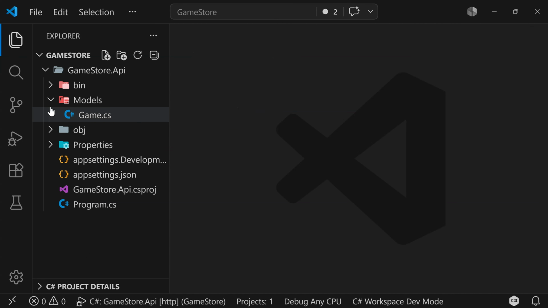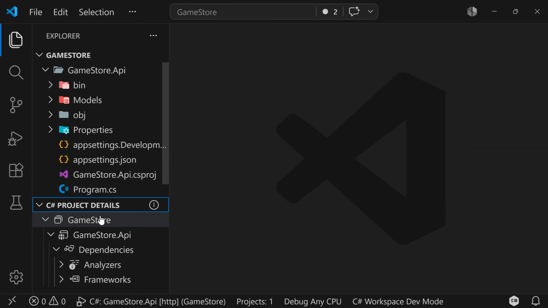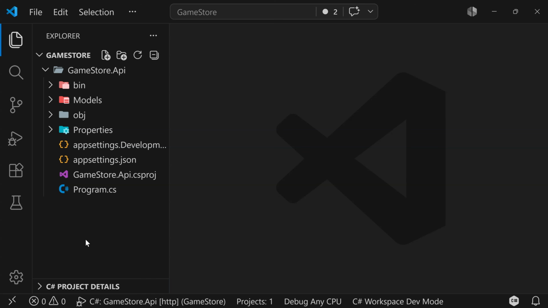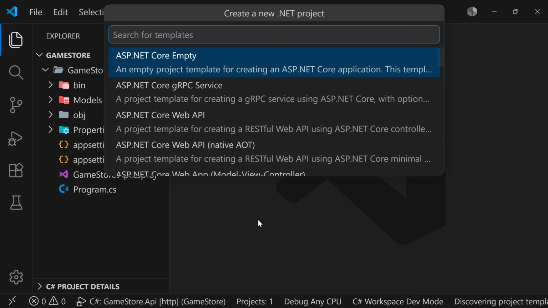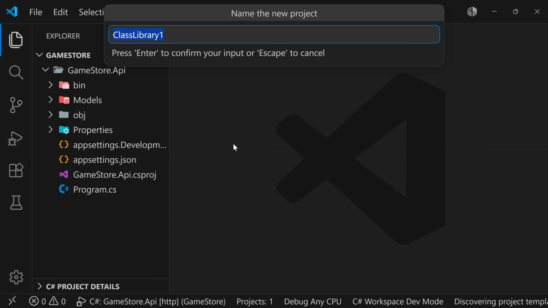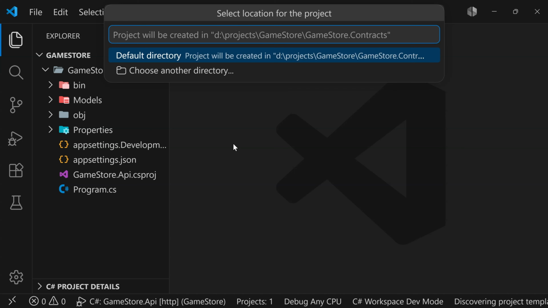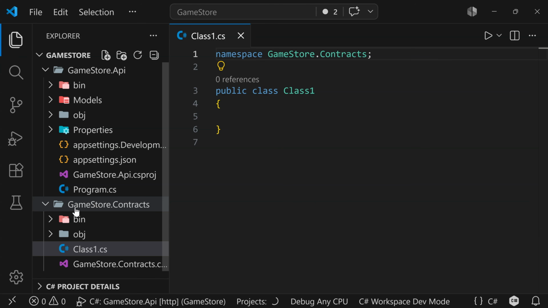Now let's close that. And the next thing that I want to show you is how to create a brand new project, because you cannot create anything really from this project details view, right? But what you can do is, once again, go into your command palette, Ctrl+Shift+P, and select new project. In this case, let's say I want to do a class library. I'm going to name it GameStore.contracts. I'll pick my default directory. I'll click on create project, and the project is going to load on the left side.